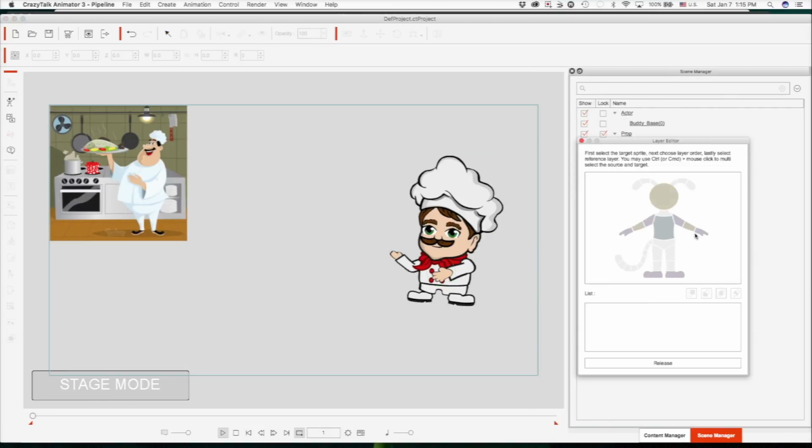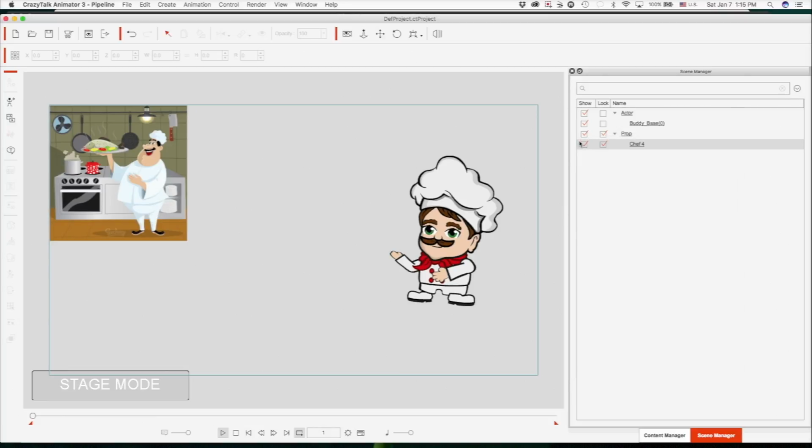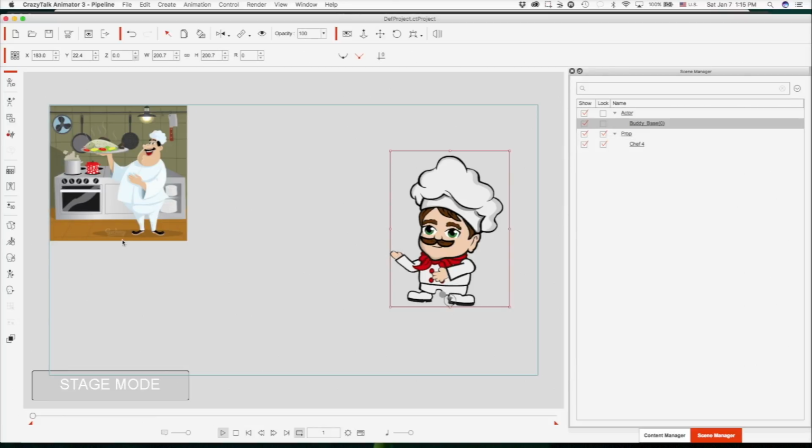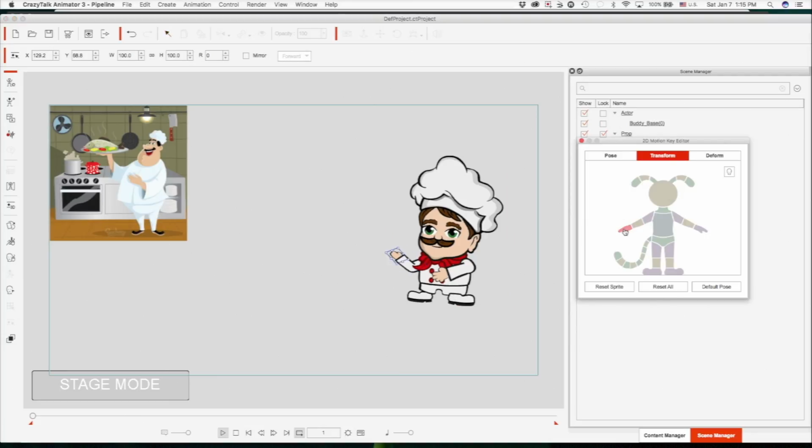And I do want this hand to be behind the forearm, so it looks like that. And in the other case, I think this one's fine. Now we're just going to work on some positioning.